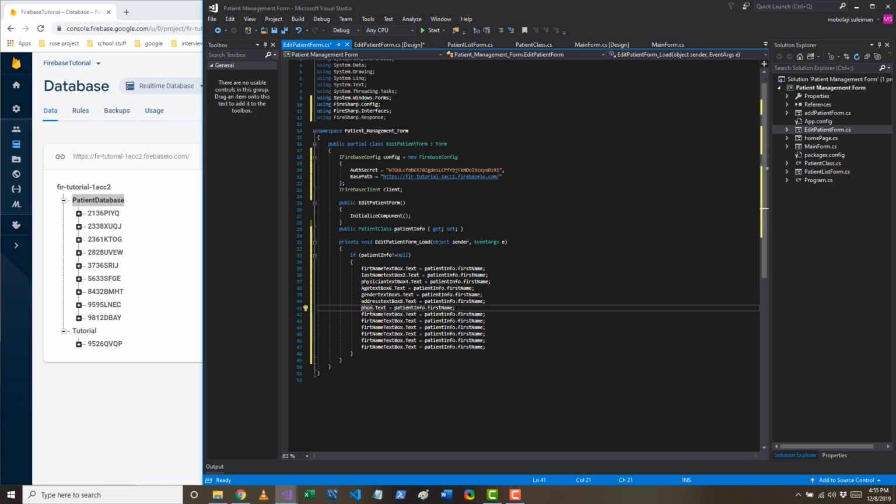So gender, address, phone number, marital status, ethnicity, religion, code status, room number, and then primary diagnosis. Right. So first name equals first name, last name equals last name. This is going to equal physician.